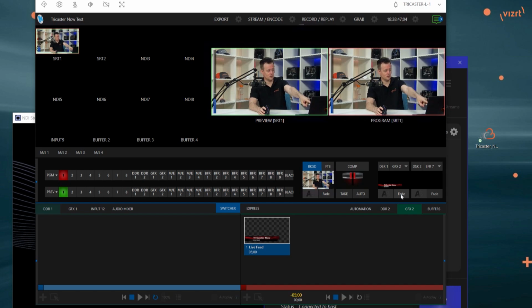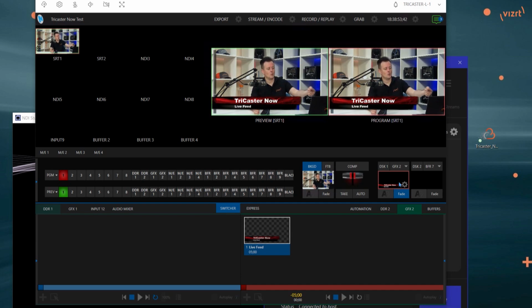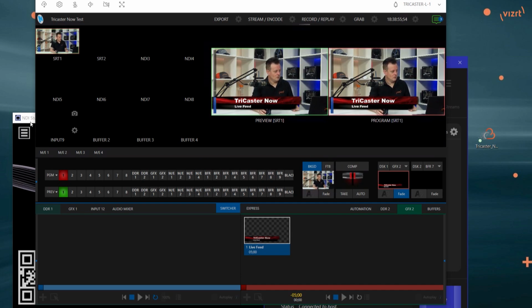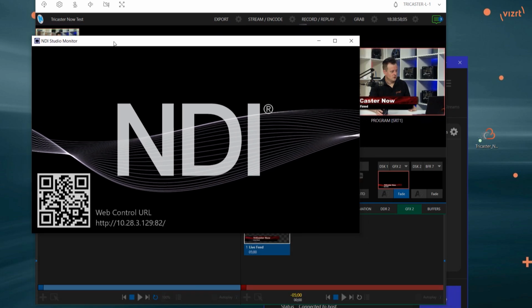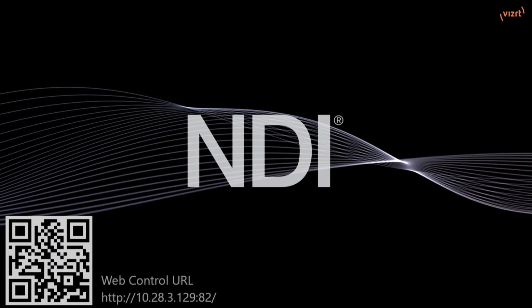All right, now let's see this going backwards. I'm going to bring up a lower third here. So I'm just going to bring on my downstream key. It says TriCaster Now, live feed. And now let's go over to my NDI Studio Monitor, and I want to show you the other side of things. So that's me sending that signal up, and then I can also bring it back down.